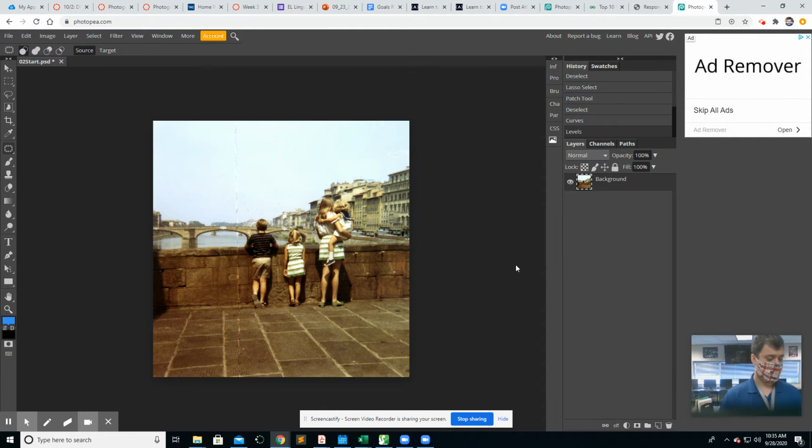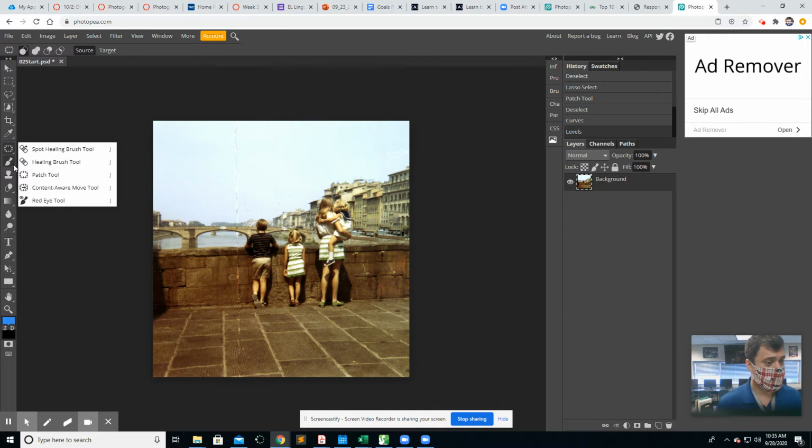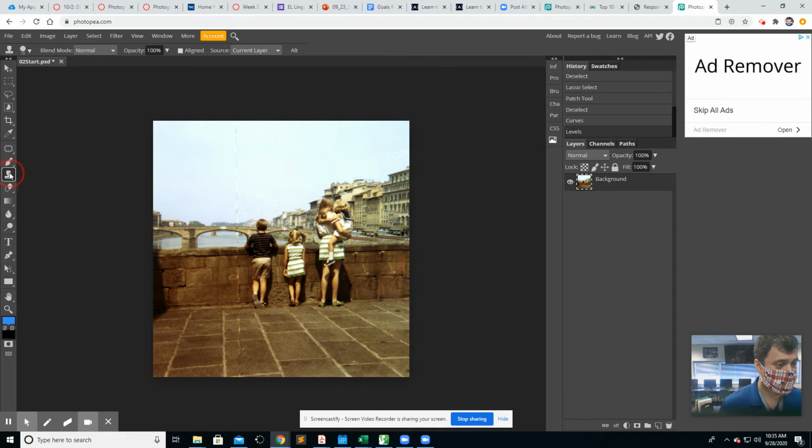I'll click OK. The next thing we want to do is start getting rid of some of the damages to the photo. To do this, what we're going to do next is use what's called the clone stamp tool. And what the clone stamp tool, let me find that. Hopefully it's on here. There it is.